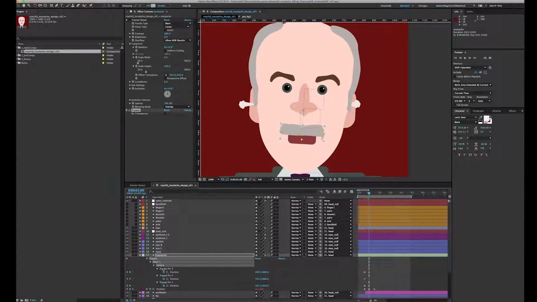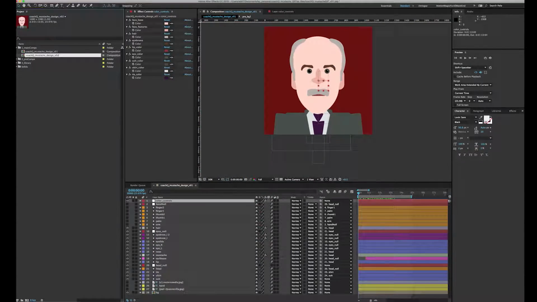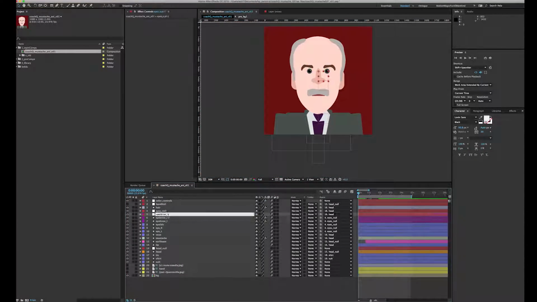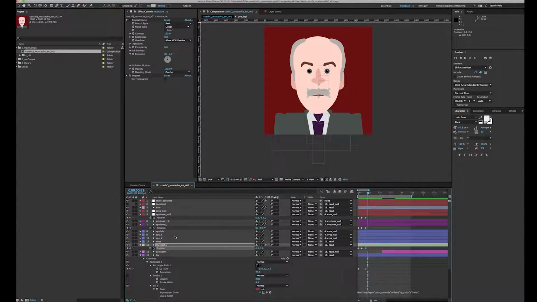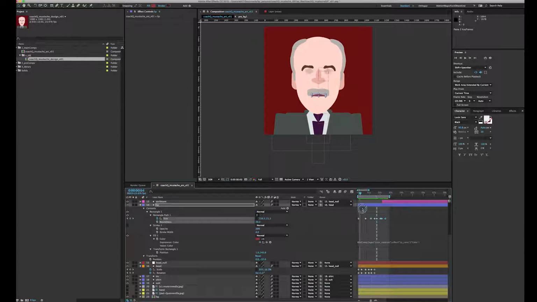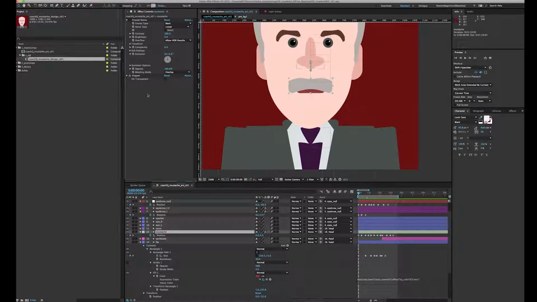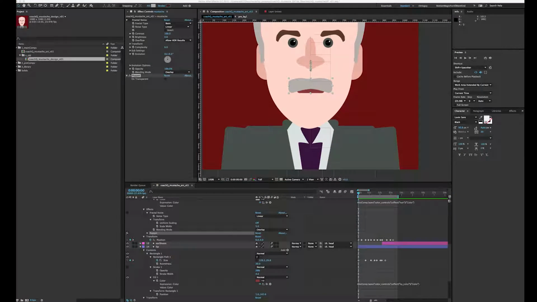I tried to use puppet pins on the mustache to give it some wobbliness, but I was having some issues with that tearing, and I was really just trying to knock this out quick, so I ended up thinking that it was faster just to animate the paths themselves, and that ended up working just fine.